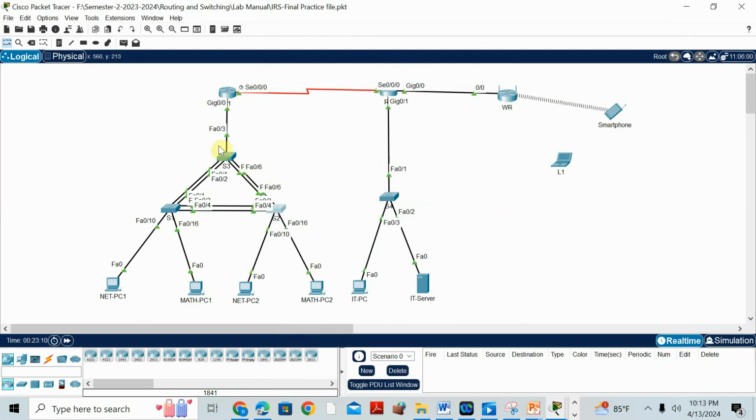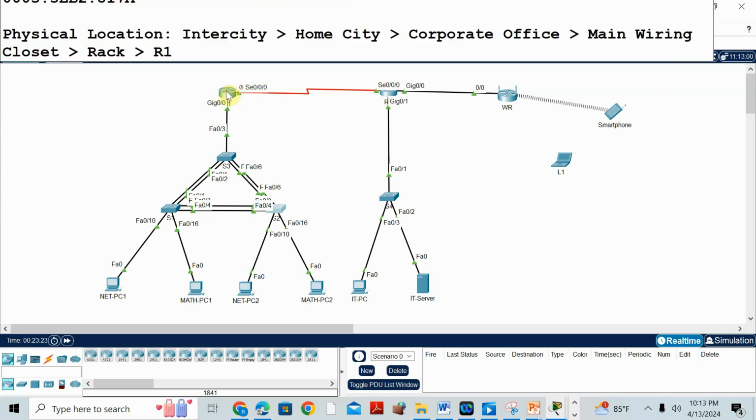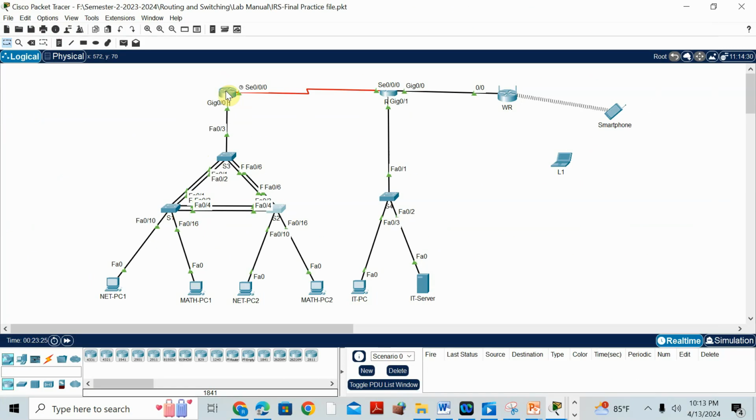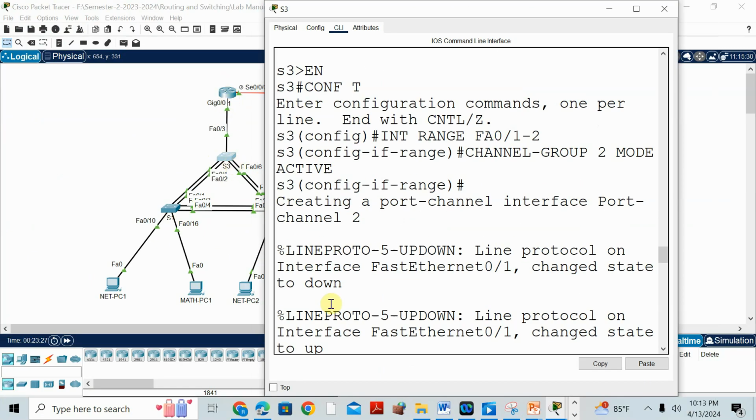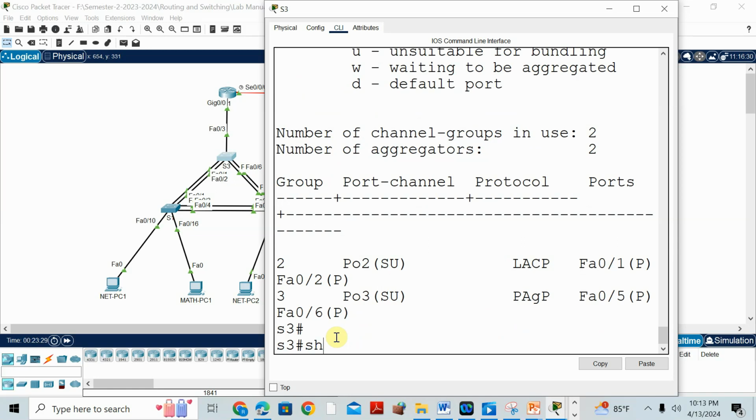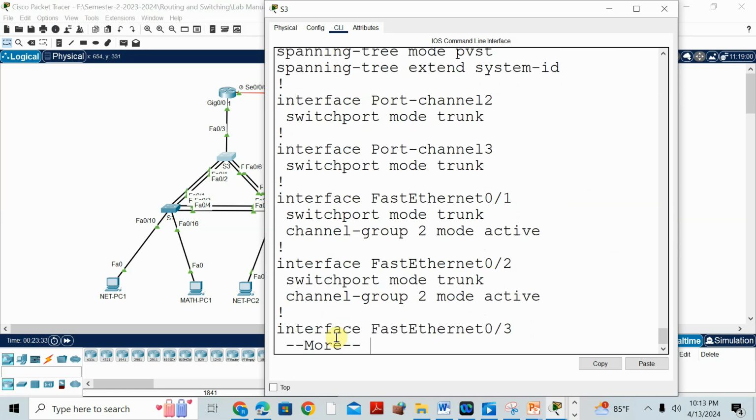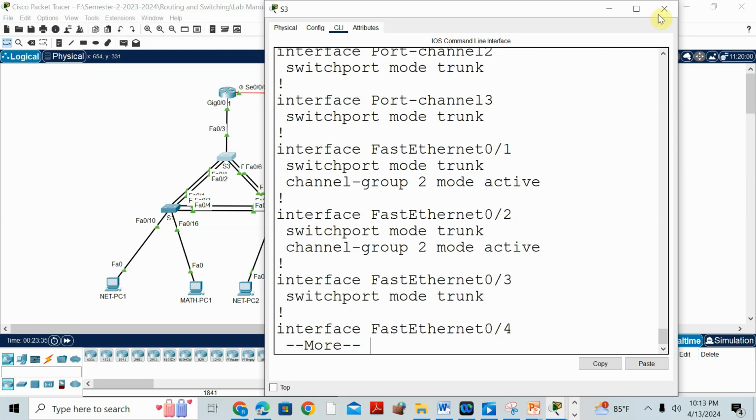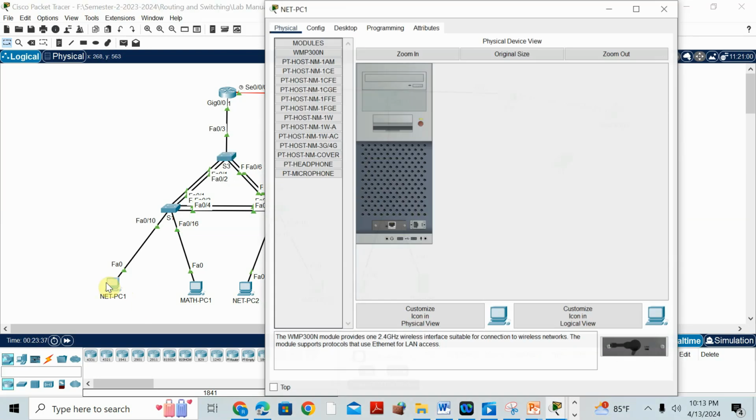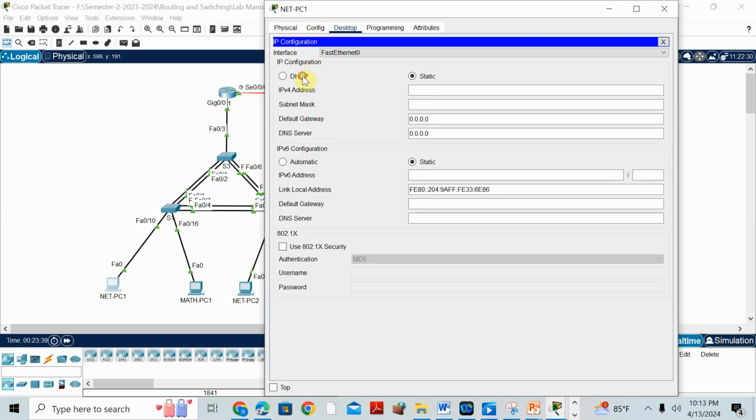Now, what we have done till now is create VLANs and assign access ports for VLANs. Then we configured EtherChannel and trunk ports. Then we configured inter-VLAN routing on the router. Then we configured DHCP. Before that, let me check whether Fa0/3 is a trunk or not. Show run. Fa0/3 is a trunk. Okay. Now I go to the computer and check whether I am getting the IP address or not.